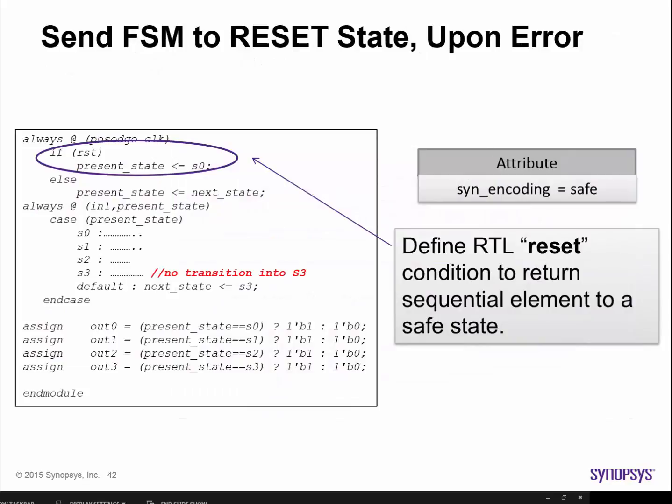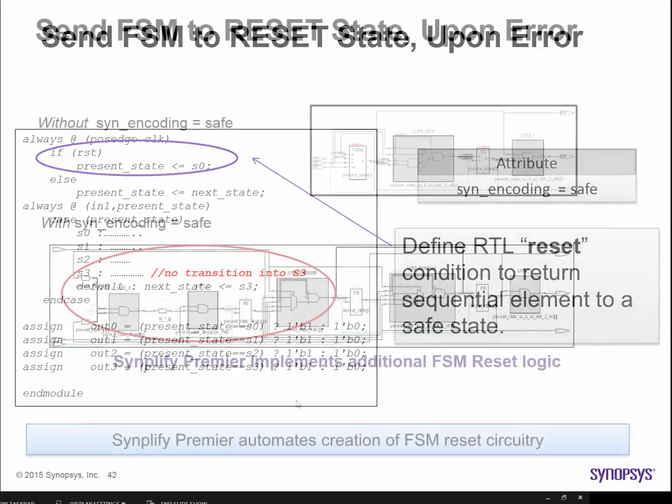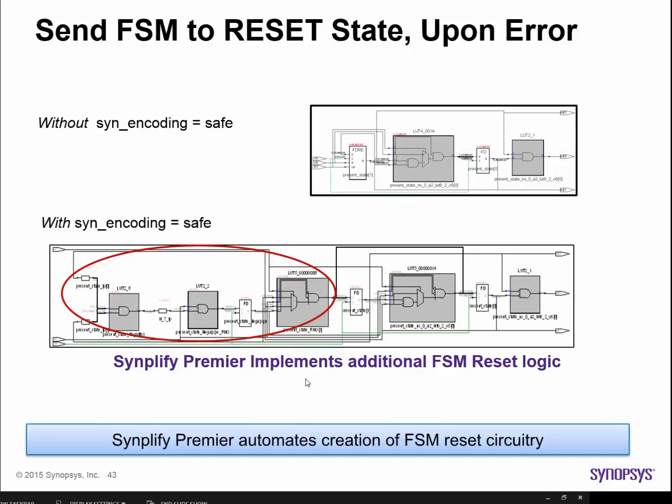Here's an example of a safe FSM. That is, an FSM that will return to a reset state upon error. We will first set an attribute in the constraints file, syn_encoding equals safe, and this will tell Synplify Premier to create a safe FSM. We should also define a reset condition in our RTL. This slide shows the extra reset logic that's created by Synplify Premier when you specify that you want a safe finite state machine.